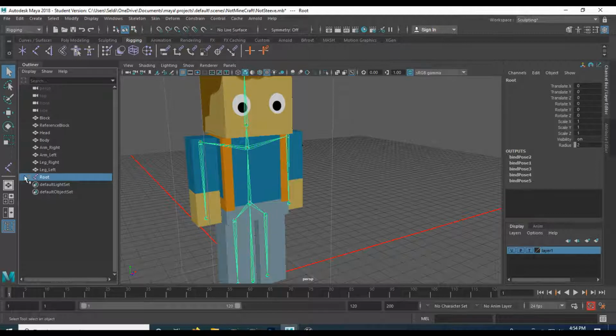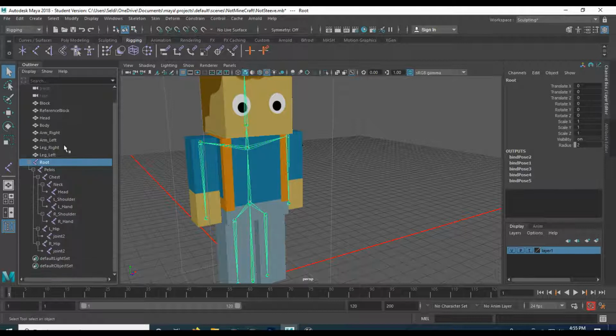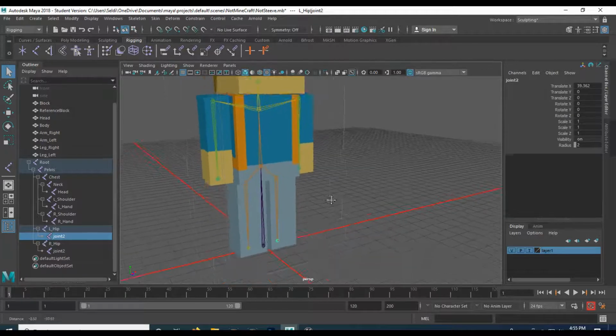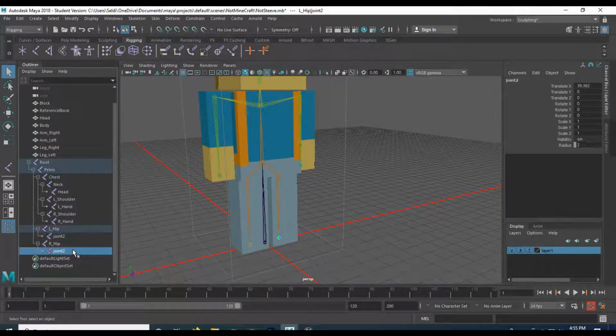So let's go in here, and I'm going to choose my skeleton. And you see the little plus sign next to it. Hold down Shift and then click on the plus sign. That'll open it up. And sure enough, down here under our hip, we never named the feet. So go ahead and grab the feet joints. So this is the left foot. So L underscore foot, and then R underscore foot.